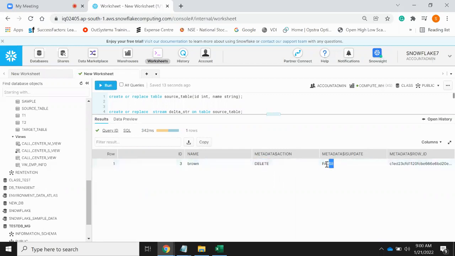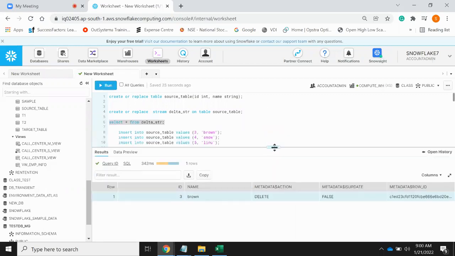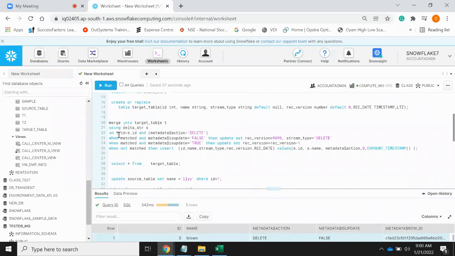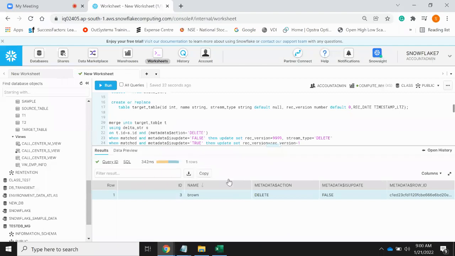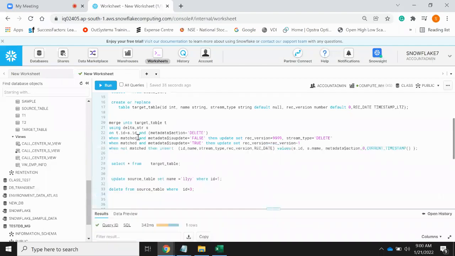And then what is the metadata update? This is false, right? False, okay. So this one will be considered a deleted record. See this one, the ID is the same. So the source ID and the target ID, if this particular ID is the same, then metadata action equals delete, right? Okay.